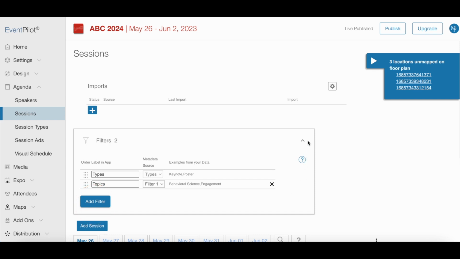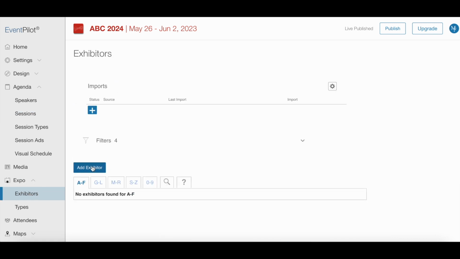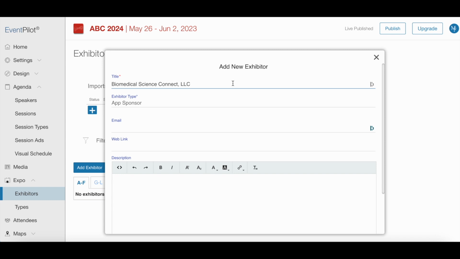We are done with adding our 3 sessions and some speakers and are ready to now add some exhibitors. On the left menu, click Expo and Exhibitors. Click Add Exhibitor and enter the organization name. Similar to sessions, exhibitors are categorized by type as well. In this case, you can use types to differentiate sponsors from normal exhibitors. Let's make ours a gold sponsor.